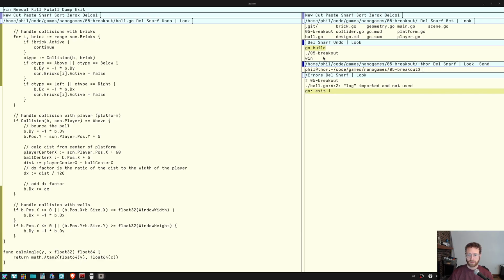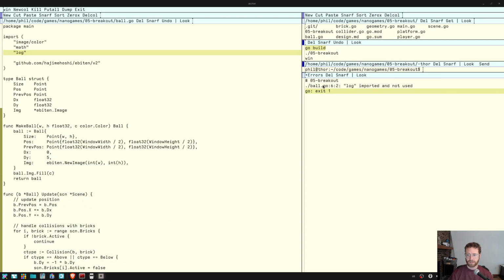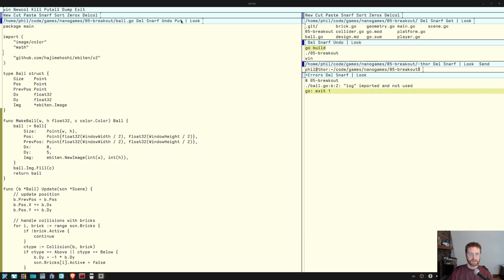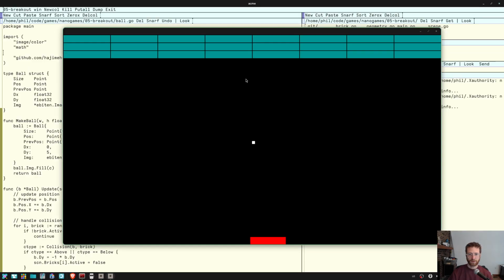Oh yeah, log, I'm not using this anymore. So we'll close that, and then do a go build. Let's run Breakout. Oh, there we go. Okay, good. So let's see, will it go more towards the left? That's good. Or to the right. Okay, that seems to be good.